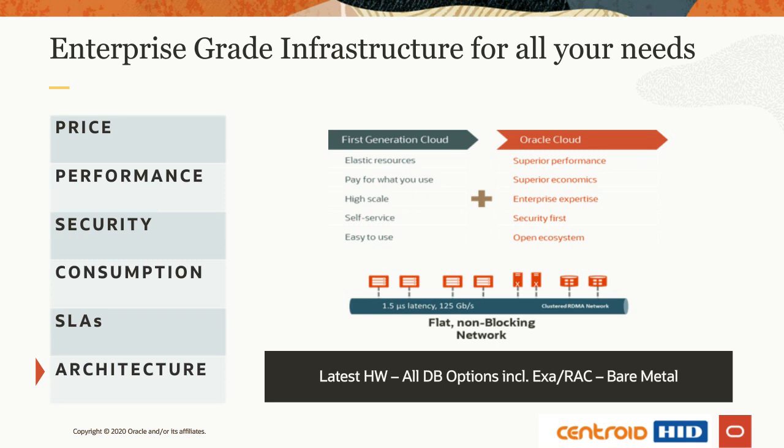Of course, it's built on the latest hardware. Every single database option is available, which of course you'd expect from Oracle, everything from Exadata to Rack, which is not available on any of the other clouds. Bare metal offering, which is not available on some of the clouds. But really, it's not about whether something performs better or faster or is cheaper, but it's about how that's being used to unlock business potential and enable business transformation.